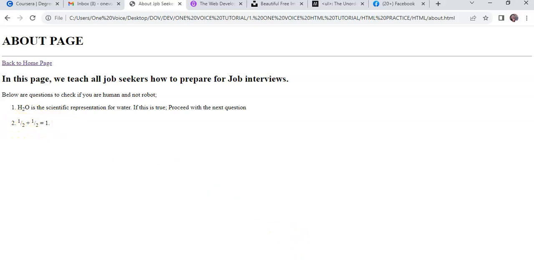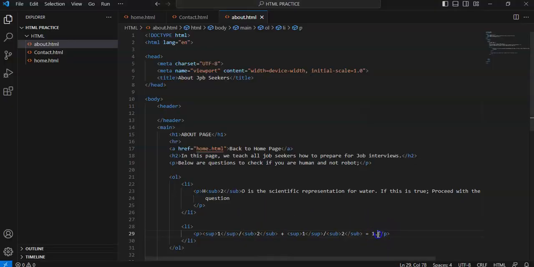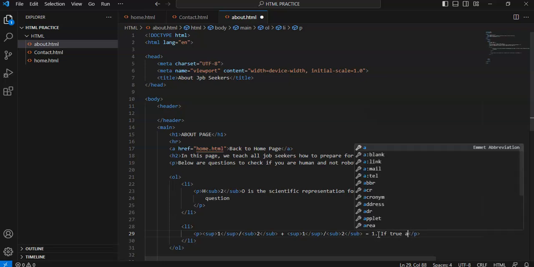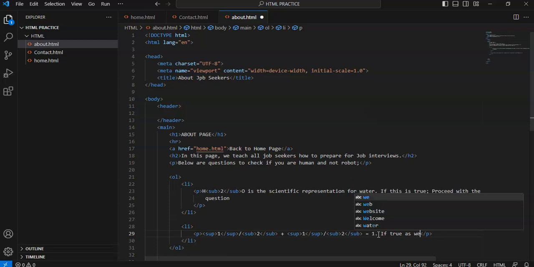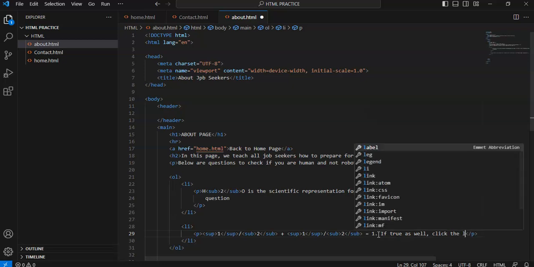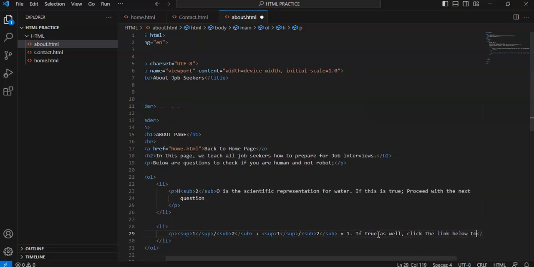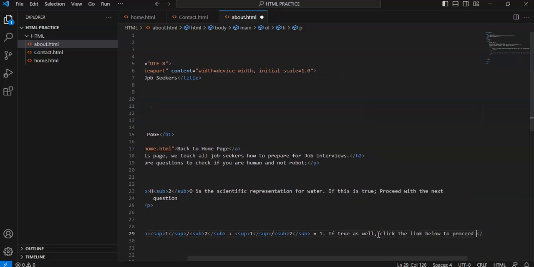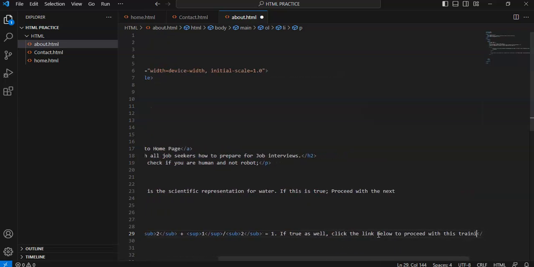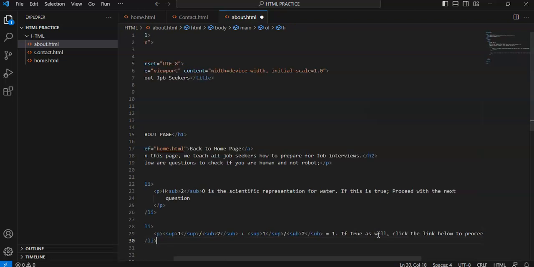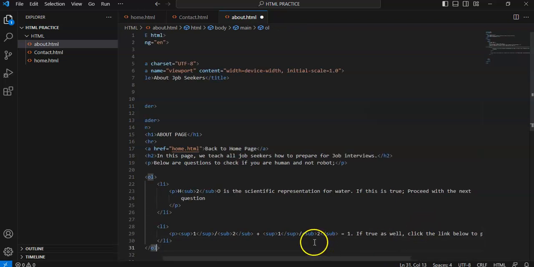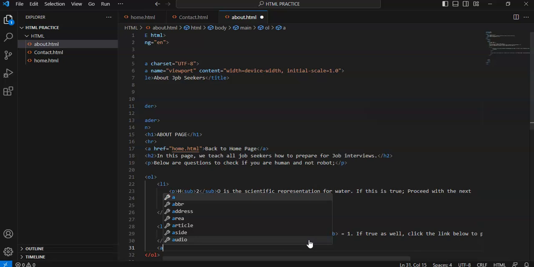So I can now say something like, inside the paragraph, I can say, if true as well, click the link below to proceed with this training. Okay, so proceed, and then after this, what we're going to have is a link. Let's now have an anchor tag. We've talked about anchor tags already. So we're going to link this to maybe our contact page.